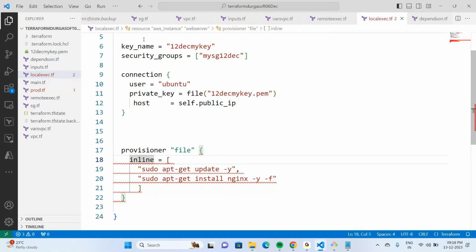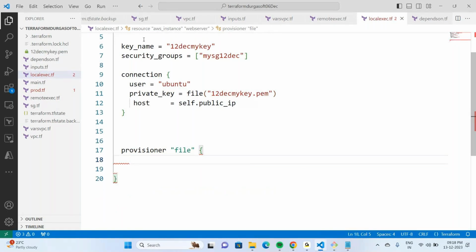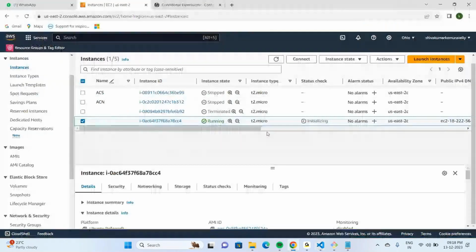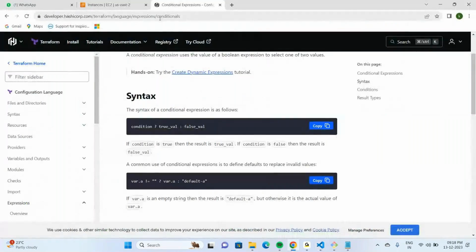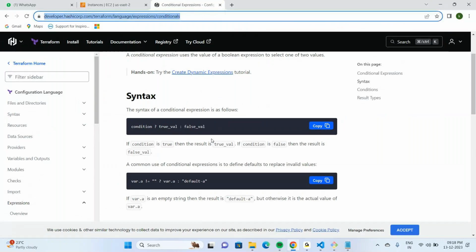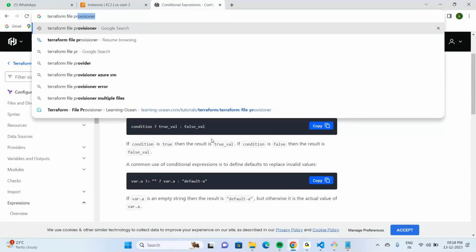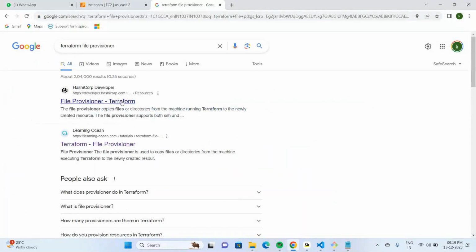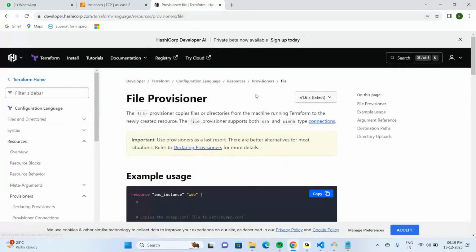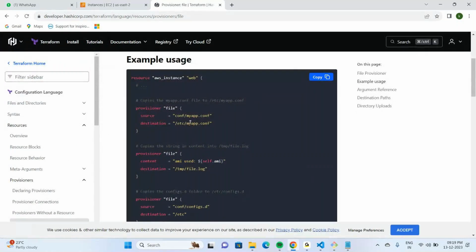So for file, it requires only two options. One is the source and the other one is destination. Okay, let us see the syntax of the Terraform file provisioner. So this is the file provisioner.